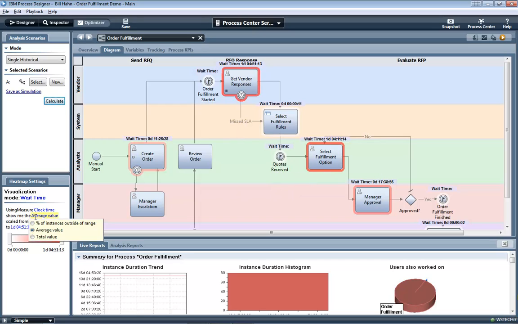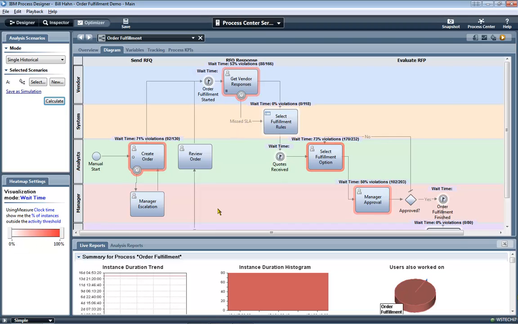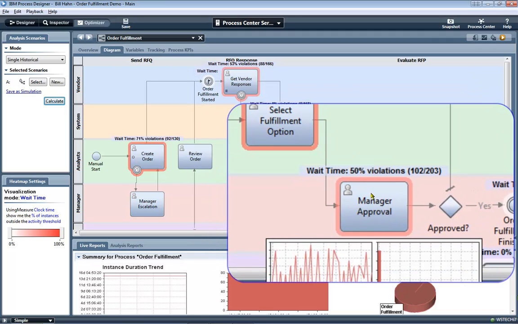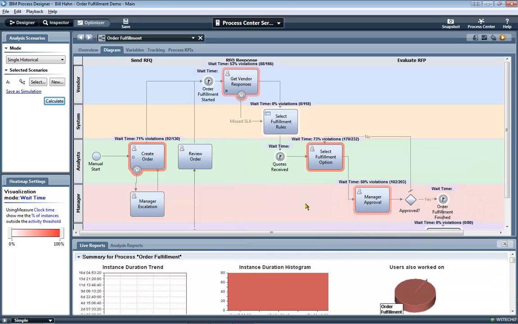Now, let's put some business context on that. Let's look at the percent of instances outside range. In other words, let's ask the business how long this should take. Maybe it's supposed to take a day. We'll take that simple answer and plug it into a property sheet of the process diagram, and then IBM BPM automatically calculates for us the punchline: the percentage of time that it's taking longer than the business would like it to take. Manager approval is taking longer than the business would like 50% of the time. So with zero development effort, that's calculated for us automatically.